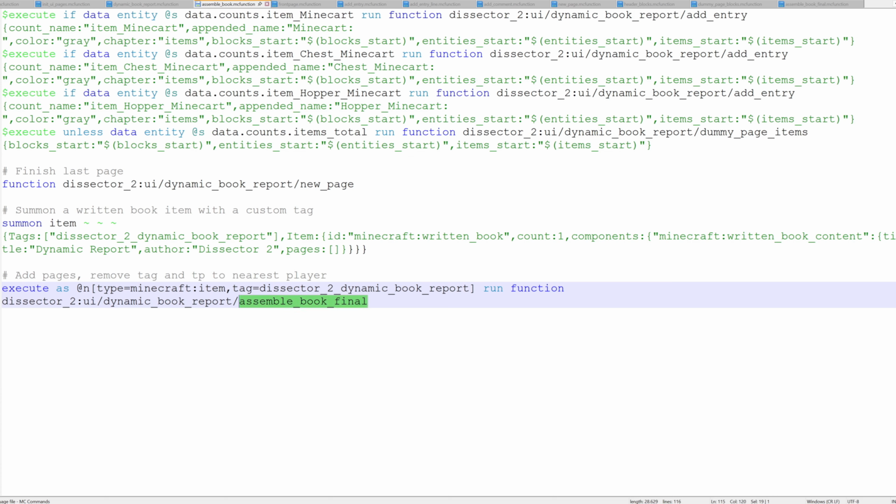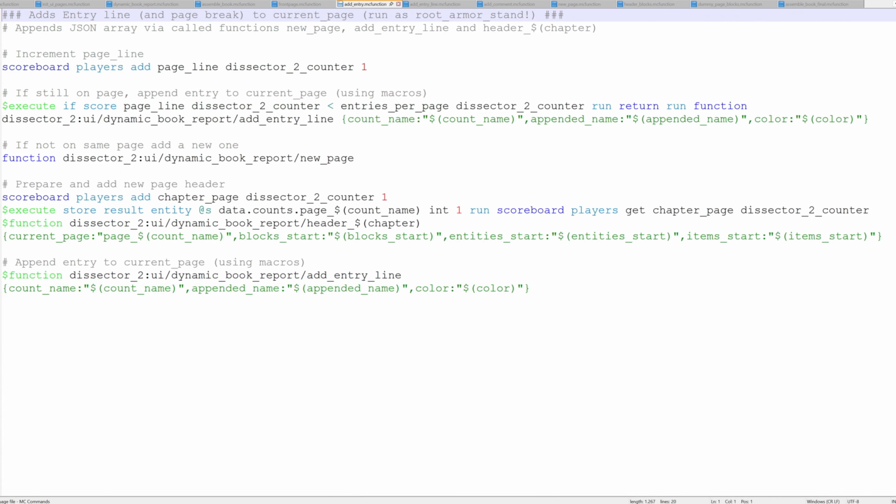We will have a look at this a bit later as well. But before that, let's look at the addEntry function. Now the first thing we do is incrementing the page line counter by 1, since we have 1 entry per line. Then we check if we're still on the same page.